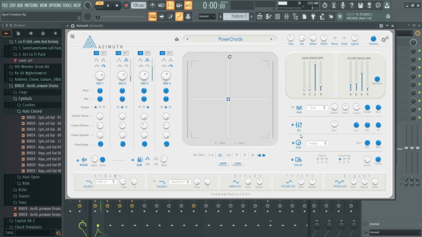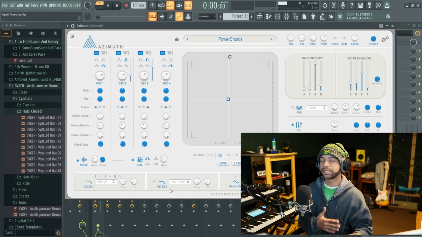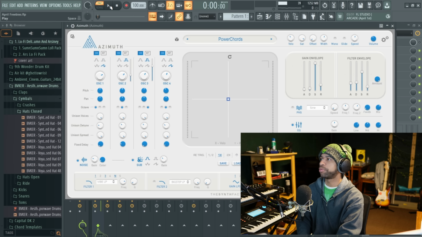But you see here, you get a lot of effects over here. So you're going to get EQ, reverb, delay, so on and so forth. You're going to get some noise down here. You're going to get sub. You get a whole lot of stuff, different filters. I'm not going to go through all the controls, obviously, but I will let you hear kind of what it sounds like. So this is one of the sounds that I used in the plugin.